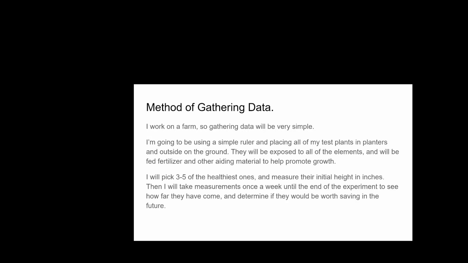For my method of gathering the data, I'm just going to be gathering the data on the farm I work at. I'm going to be using a simple ruler and measuring in inches. The plants are all going to be outside, exposed to all of the elements. I picked about 5 plants and started measuring them a couple weeks ago. So I've been keeping track of them, seeing which ones grow, which ones haven't grown, how much they've grown.